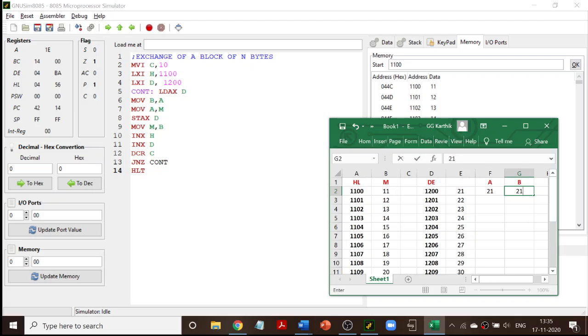Okay, so let's see line number 7, MOV A, M. So what is M? Whatever is the memory pointed to by the HL register pair, that value will be your M. The HL register pair is pointing to 1100, so my M value is 11. I am moving that M value to register A, so now my A becomes 11. So let me overwrite it. My A is going to become 11. Right, so that is what happens.